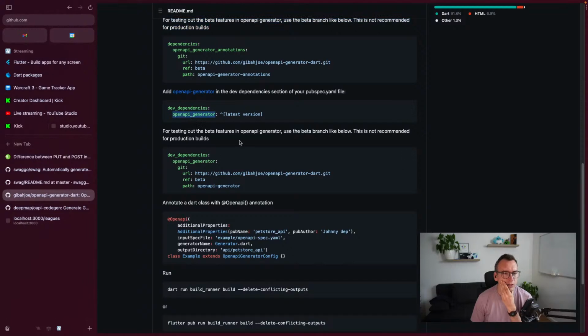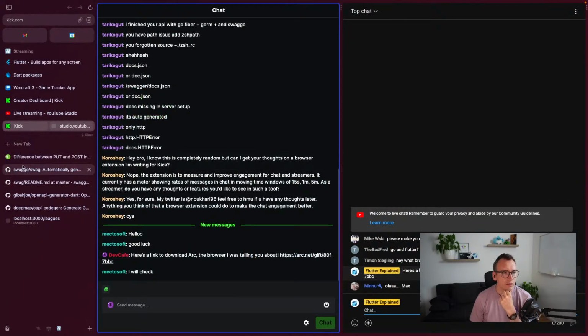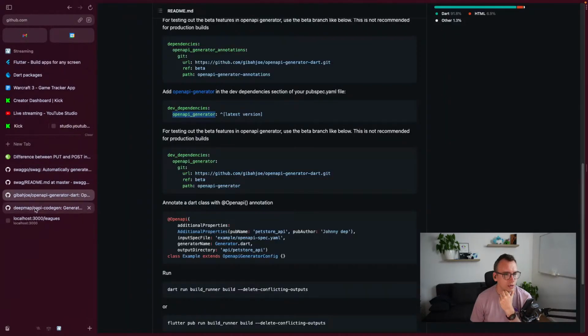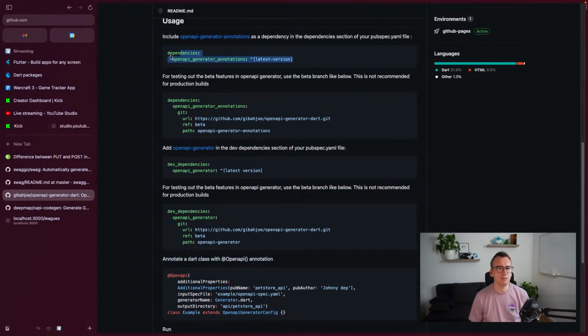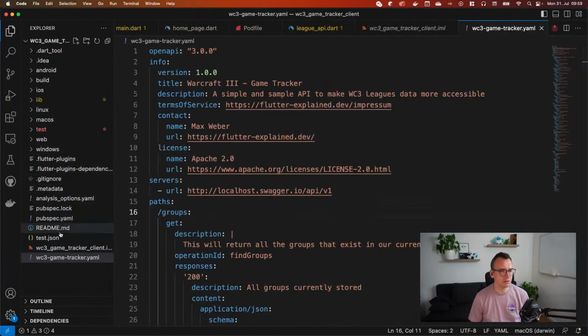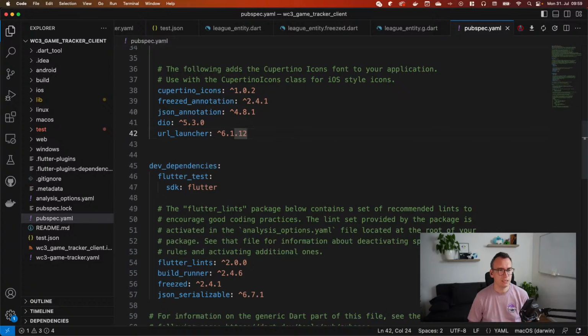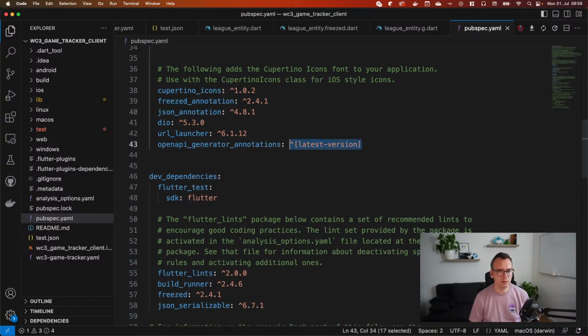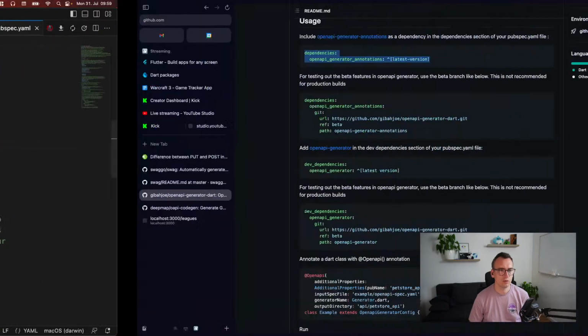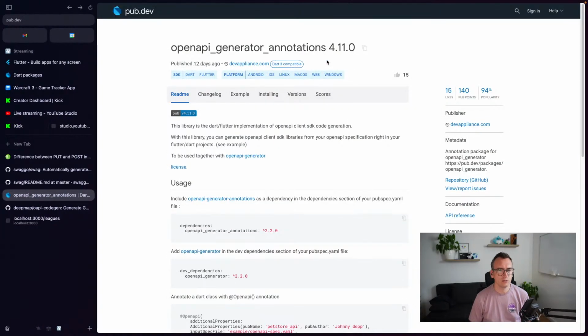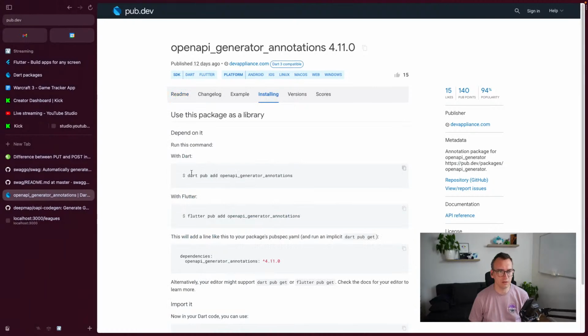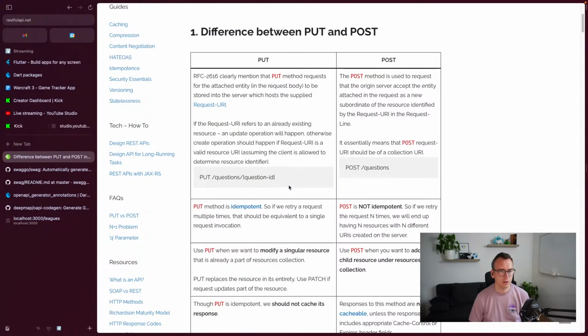There we need the OpenAPI generator for the build runner, probably. For testing out the beta branches in the OpenAPI generator, we don't need that. Annotate a Dart class with the OpenAPI annotation. Okay, so let's do that. So we need this dependency. Let's go here to pubspec.yaml. Paste that in. Get rid of that. What's the latest version? 4.11. Oh, you know what? I can install it via this, I think it's easier.